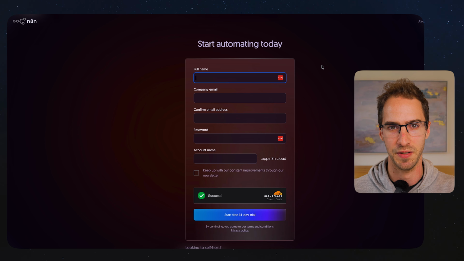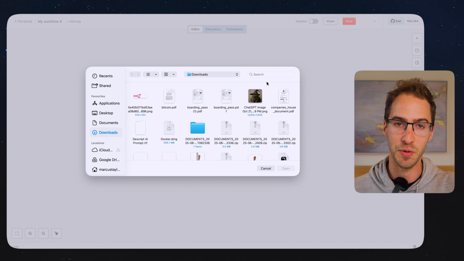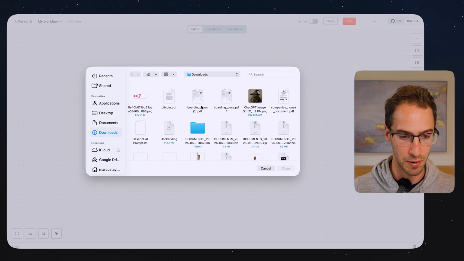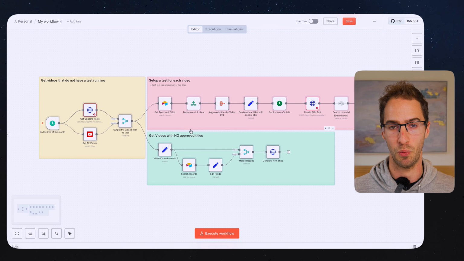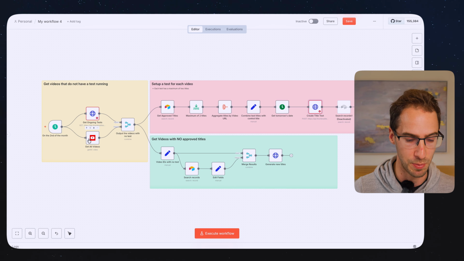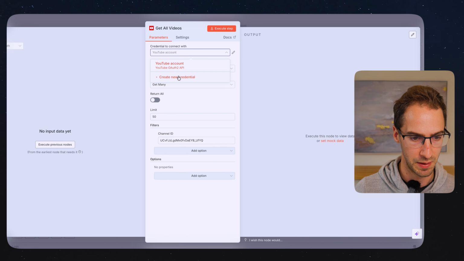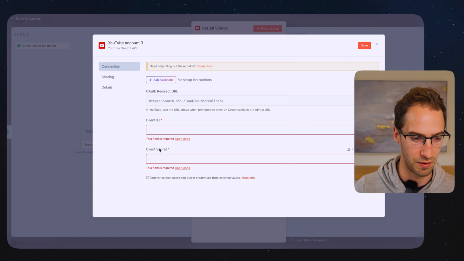So once you're in, you'll end up on a page something like this. We want to click create workflow, and up here in the top right hand corner, there are 3 dots. You can click import from file, and if you get the file that I've included in the description below, you should be able to just click that, and it's going to import that workflow for you. The next thing that we need to do is authenticate our YouTube account so we can pull down a list of all our videos. So if we go here, we need to click create new credential, and you can see that we need a client ID and client secret.